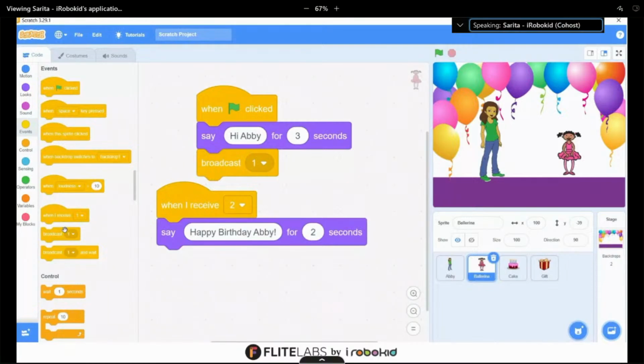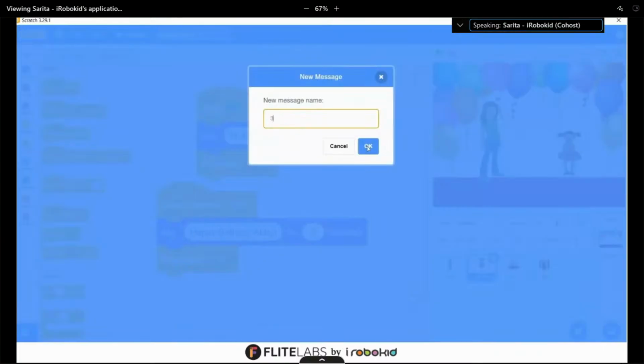Now that message we are receiving in the ballerina, and we are saying that when I receive the second notification, it's her turn to say something else. It's her turn to do some next event. Understood? Again ballerina will broadcast a new message indicating my work is done. So ballerina will broadcast a new message named as message 3.